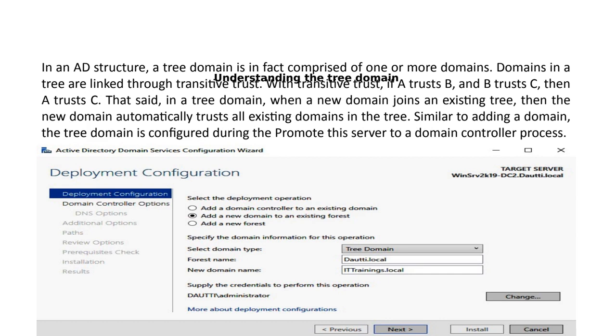A tree domain is comprised of one or more domains. The domains in the tree are linked through transitive trust. With transitive trust, if A trusts B and B trusts C, then A trusts C. This is the meaning of transitive. I think you took this in numbers, maybe, or statistics. Anyhow, that's the meaning of transitive trust: A trusts B, B trusts C, then A trusts C.